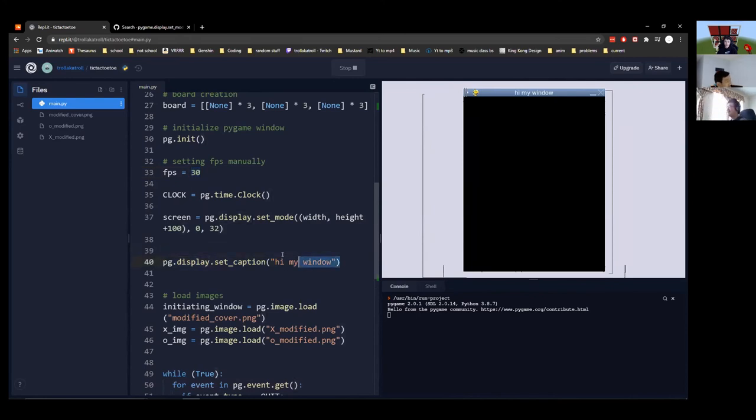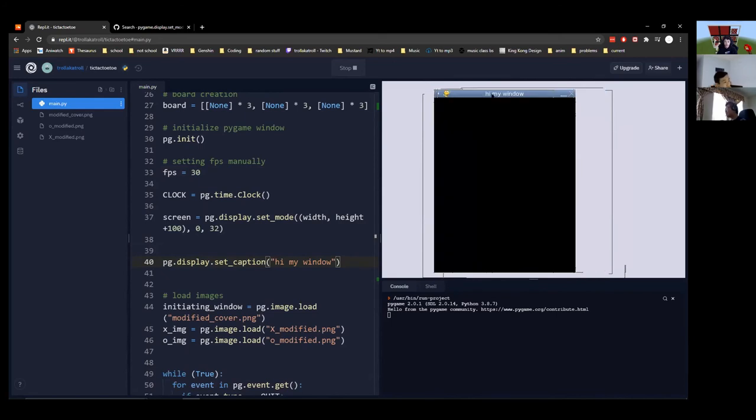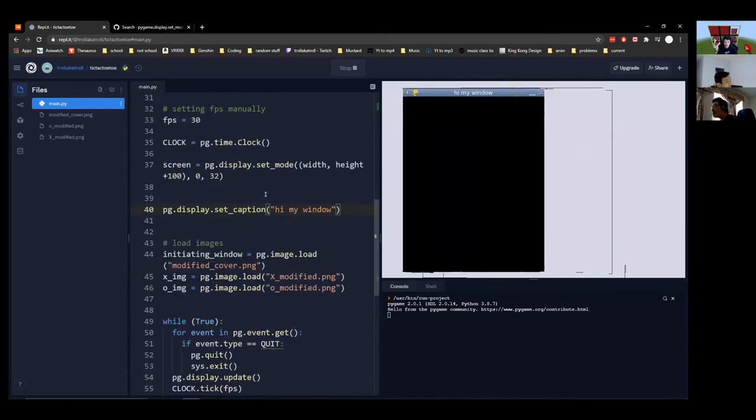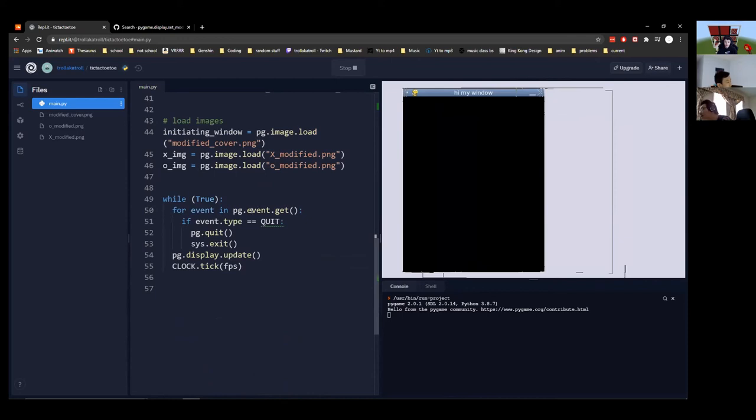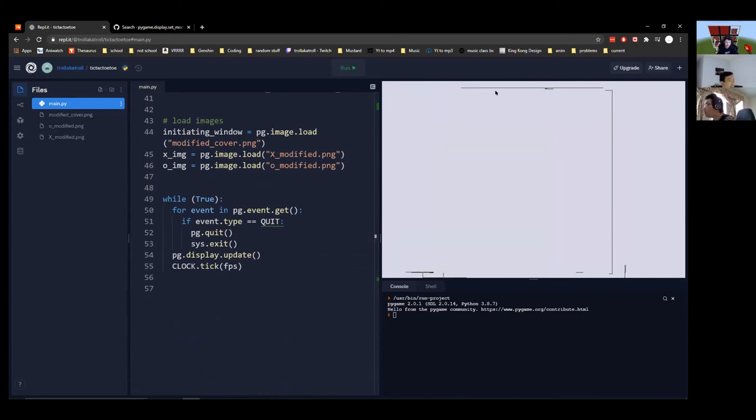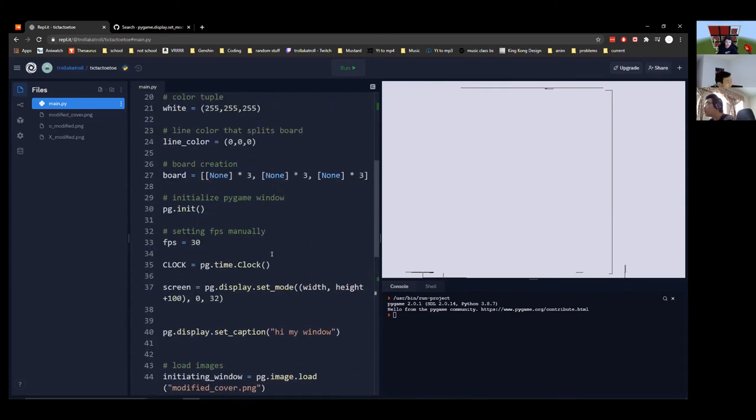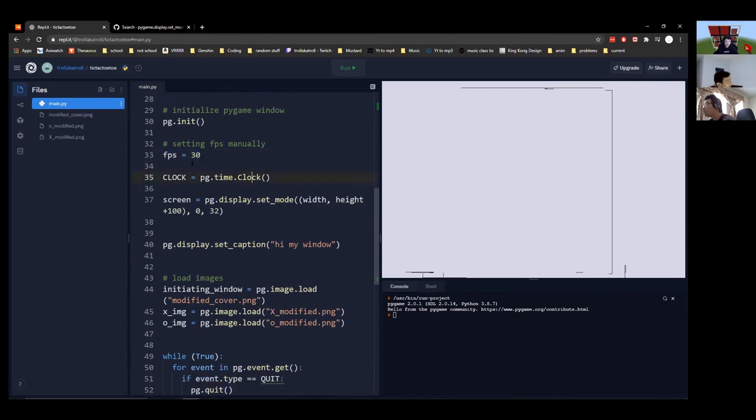pg.display.set_caption, hi my window. This created my window, right? It says hi, my window up there. And because we did pg.event.get and all this event.type, if it's equal to quit, then it should exit. Oh, it worked. Okay, Replit isn't broken. Let's go. But yeah, this is the basics of how to open a window and run it. And the frame limiting is important.